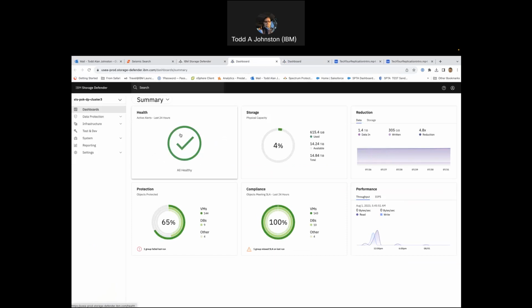You can see the health of the cluster, and every one of these you can drill into for more detail. You can see your protection group. As you can see here, we're protecting 144 VMs. We've got 9 databases and then 4 other.